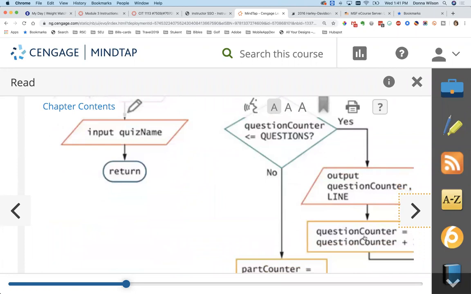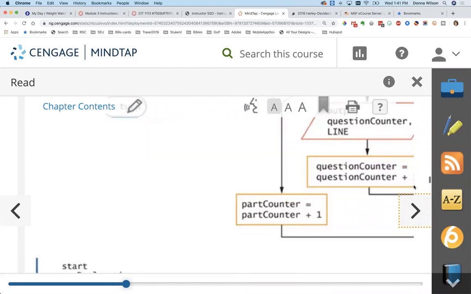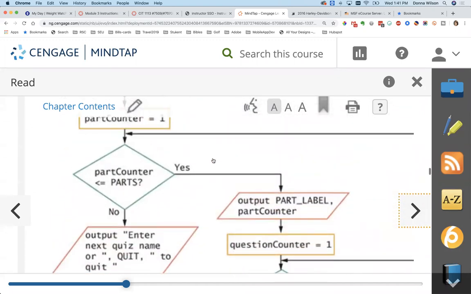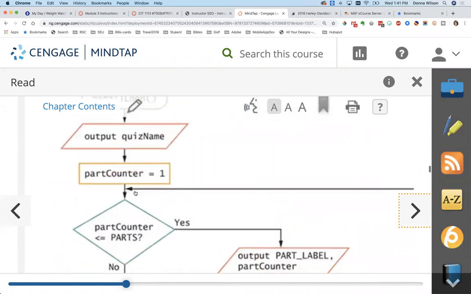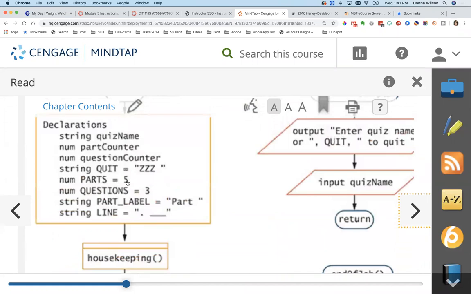And then look, there's the alter for question, but it hasn't altered part yet because it's got to print those 3 question numbers. And then it goes back up and it says increment part counter, and then go back up and test: is part counter greater than or equal to parts? Well, parts is a constant up here that we defined as 5.